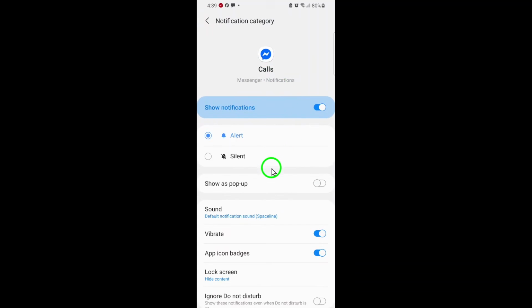And that's it. You've successfully changed the sound for your Messenger call notifications. From now on, whenever someone calls you through Messenger, you'll hear the new custom tone you selected. Customizing your notification sounds is a simple way to make your phone more personal and easier to manage, especially if you want to instantly know when a Messenger call comes in.